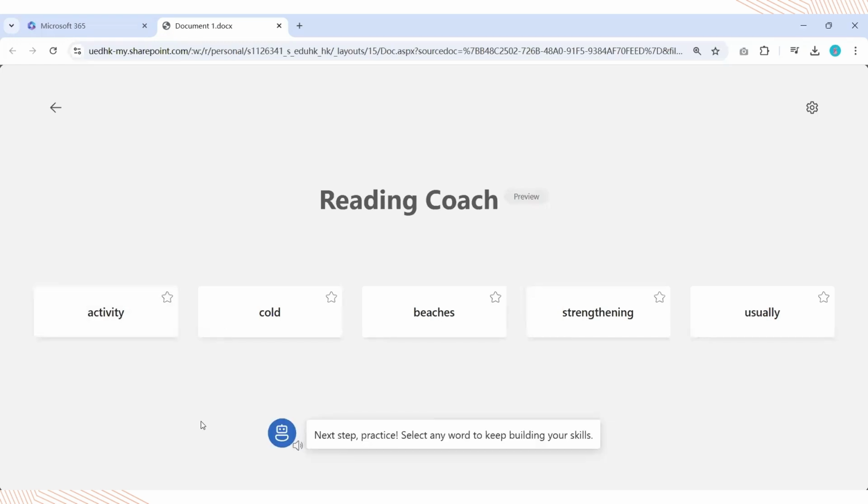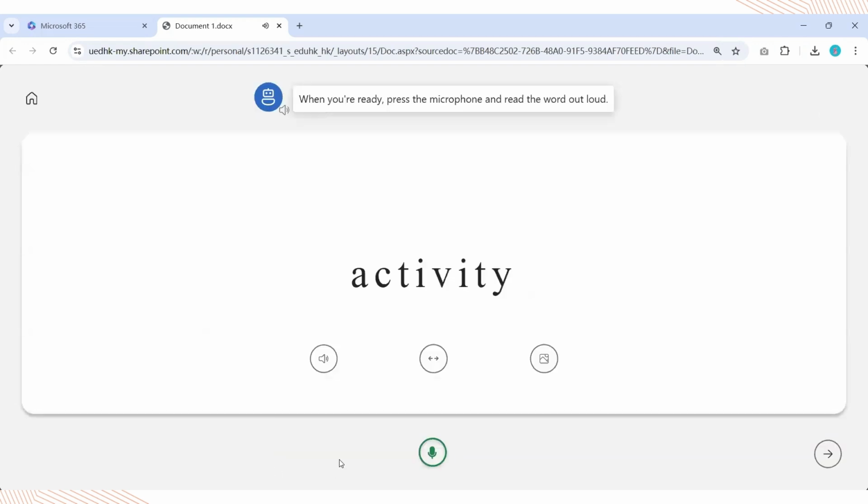Next step, practice. Select any word to keep building your skills. When you're ready, press the microphone and read the word out loud.